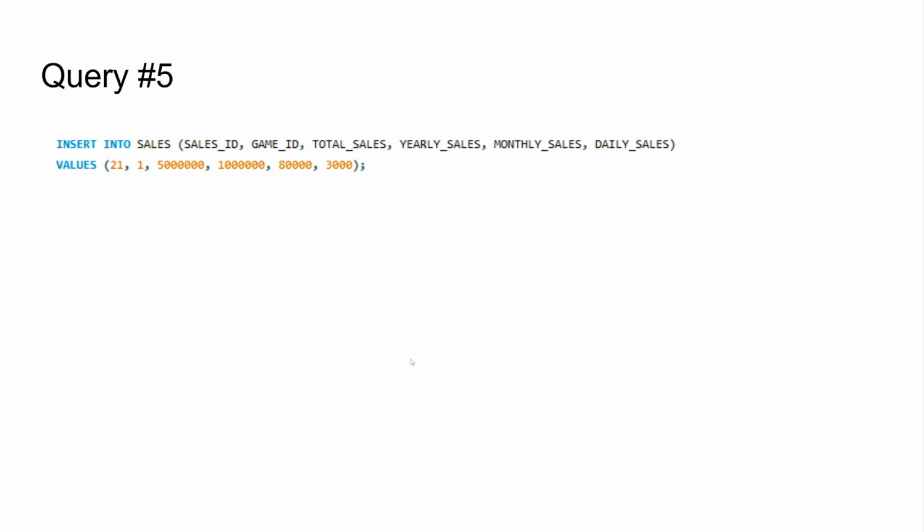Now, query 5, this one was just to show the insert statement, which was designed to add a new row into the sales table. In this case, a new record for a specific game was inserted with sales data provided for different time periods. Now, query 6. This query just deletes a specific game from the game table. And that's basically it. Moving on to the next query.